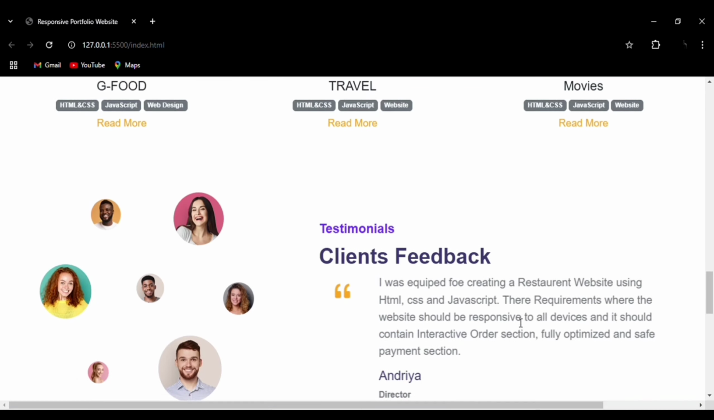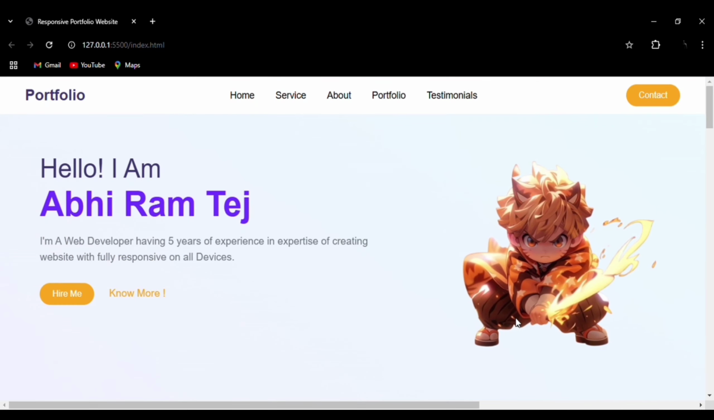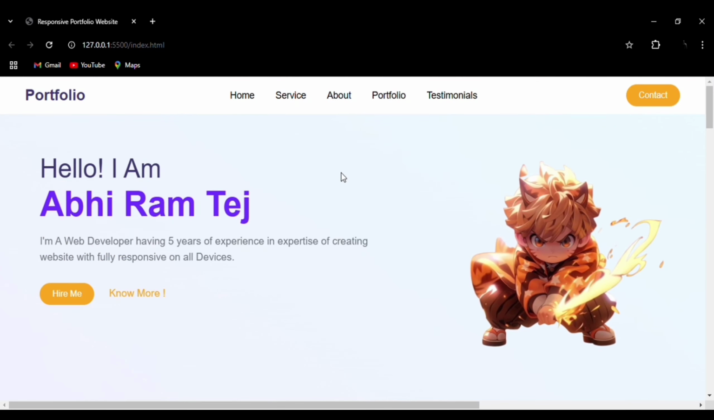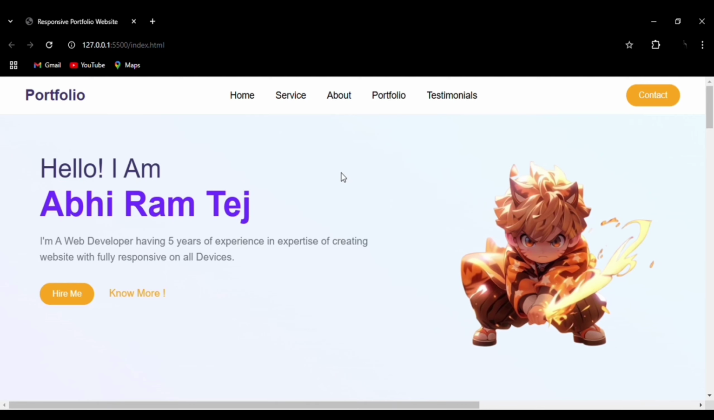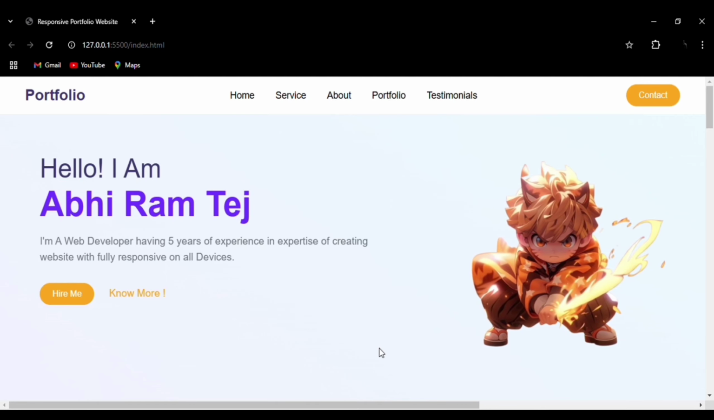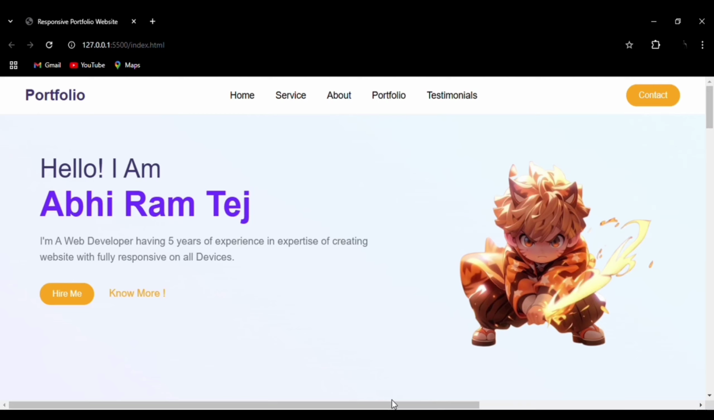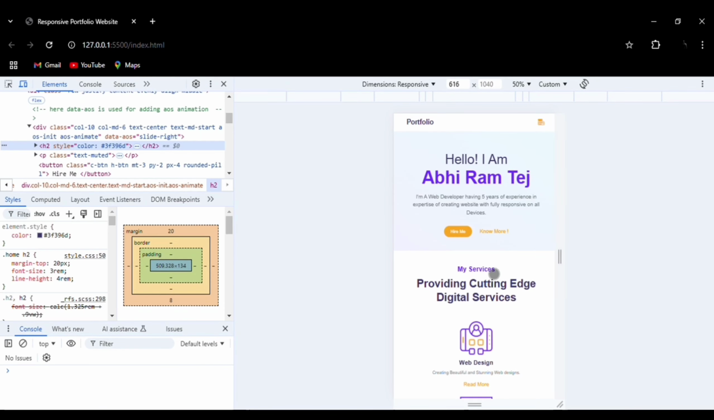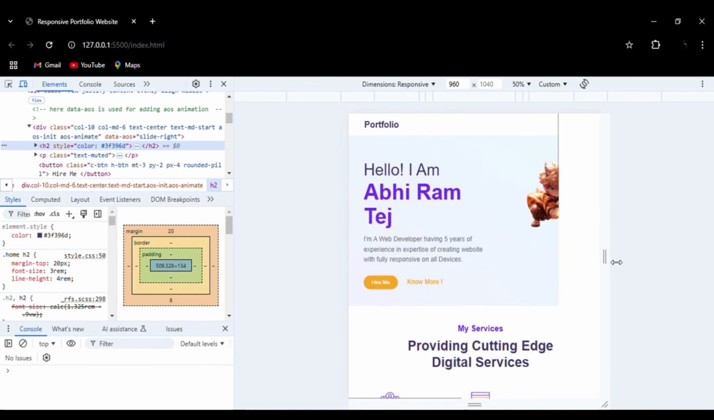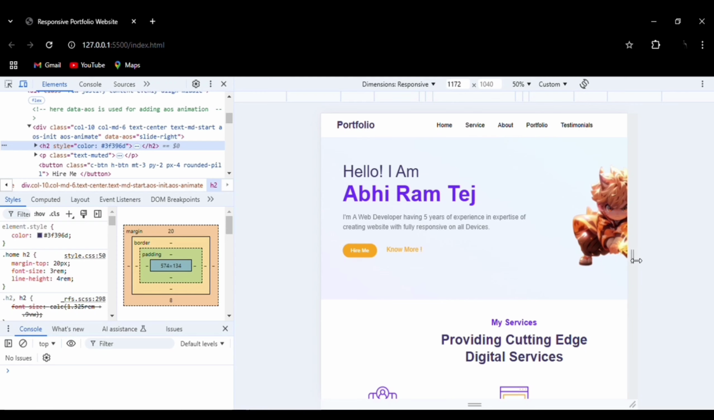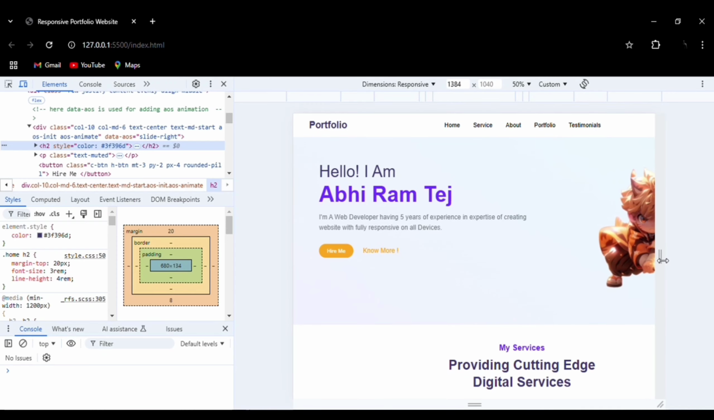All rights are reserved. This website is entirely responsive, that is it is available in the mobile version as well as tab version also. Let me show you, right? So first let me show you the desktop version. This is the desktop version.